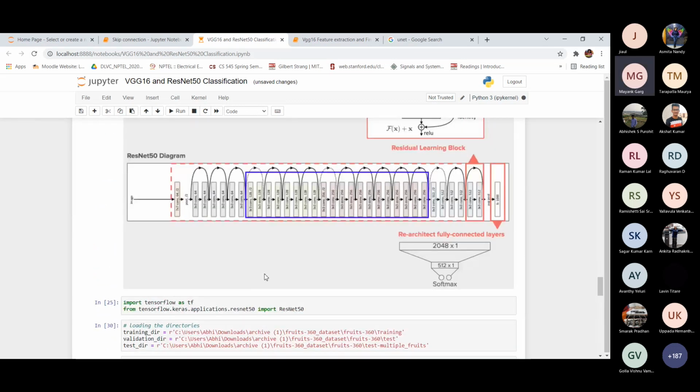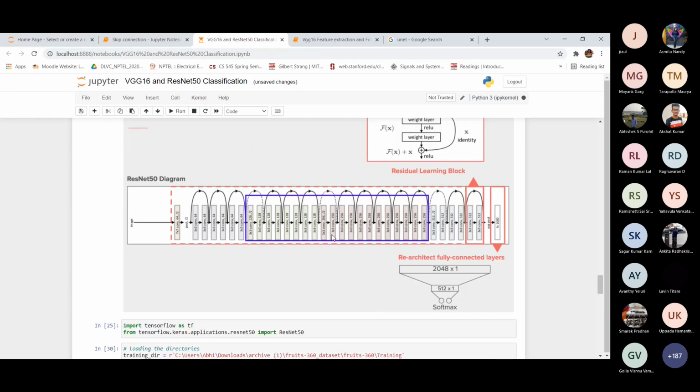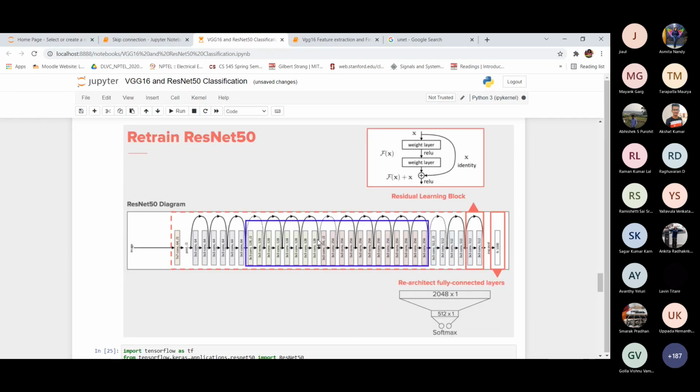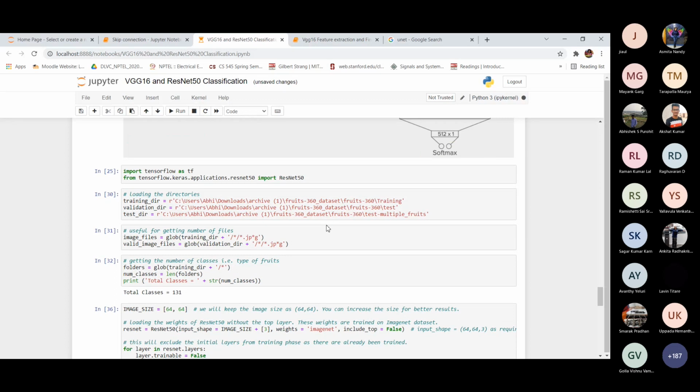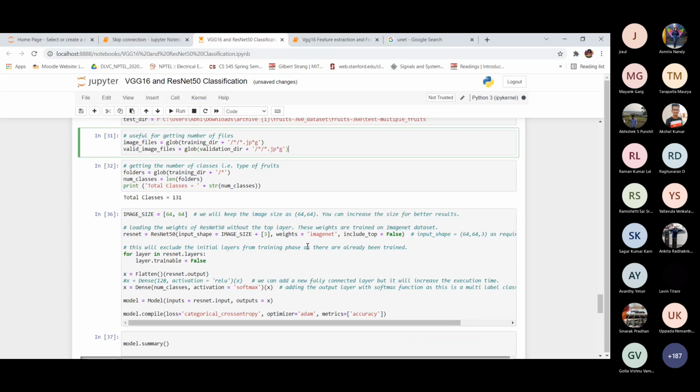Actually, the ImageNet weights. This model, like you have seen, ResNet 50, is trained on the ImageNet dataset. ImageNet is a big dataset which contains more than 1.5 million images, and the model is trained on that dataset. Those weights we are using here for classifying these fruits, because the ImageNet dataset has more than 1000 classes. We are not training anything, we are not training the convolution layers, we are training only the dense layer.